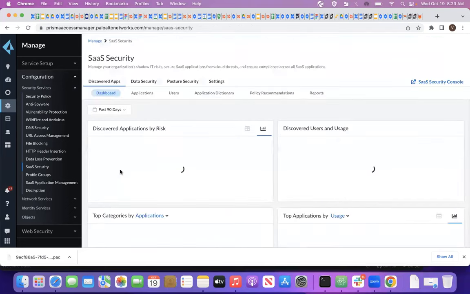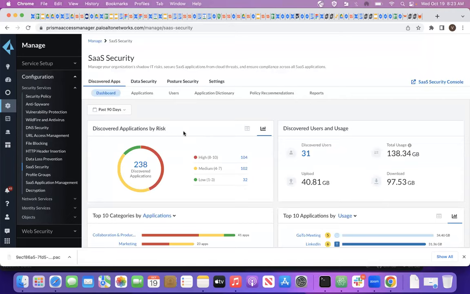The same thing with SaaS security, right? With SaaS security, it's more of the configurations which are done in SaaS security, but additionally, if the admin wants to see what all the new SaaS applications are which are discovered in the network, he can quickly come here and take a look, right?